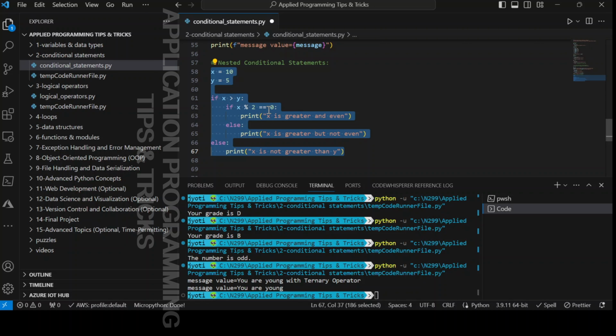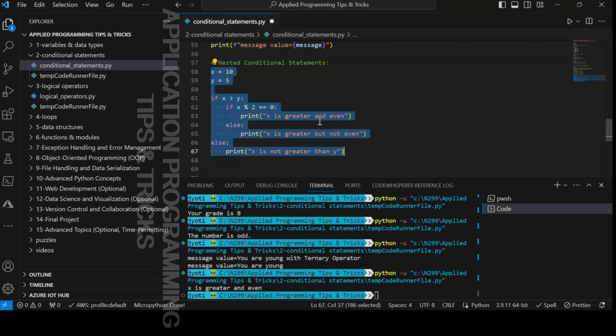So if I run this, you will see how it behaves. x is greater, and x is greater and even. So this line of code got executed just because x is greater than y and x modulus 2 is equal to 0. So all these conditions got passed, then it entered here, line number 63.